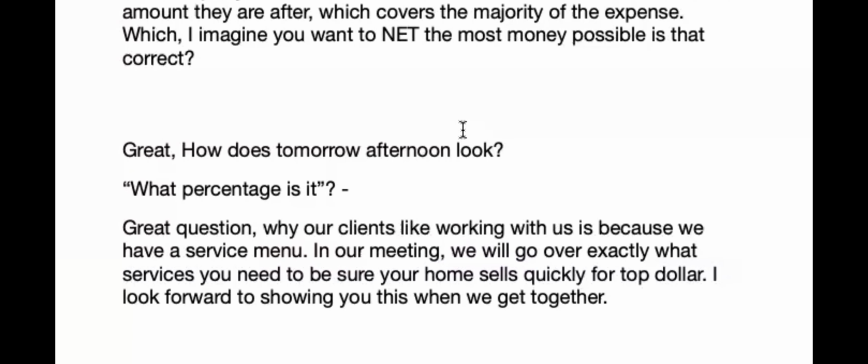Well, what percentage is it? It's a great question. Why our clients like working with us is because we have a service menu. So in our meeting, we'll go over exactly what services you need to be sure your home sells quickly for top dollar. I look forward to showing you this when we get together. So how does tomorrow look at 2 p.m.? I have that open, right? So they'll say, oh boy, well, I don't know. Can you do 4? My husband will be home at 4.